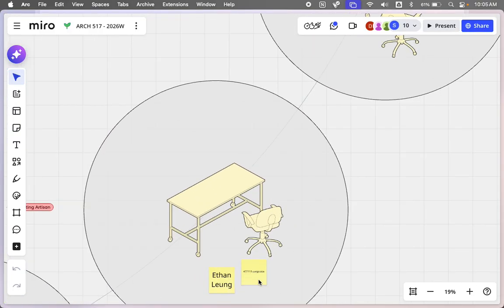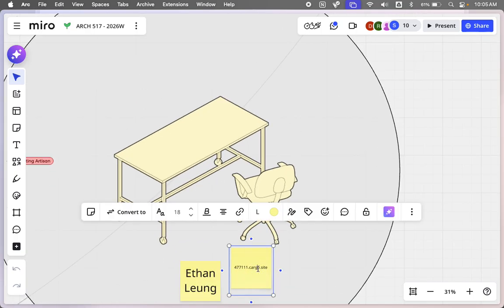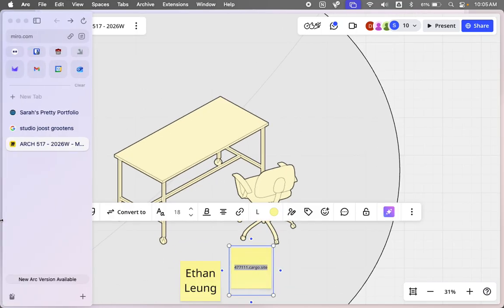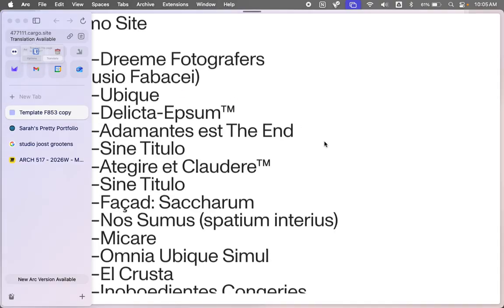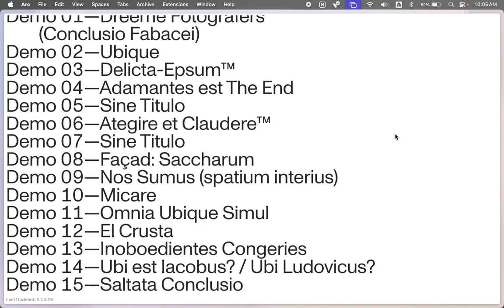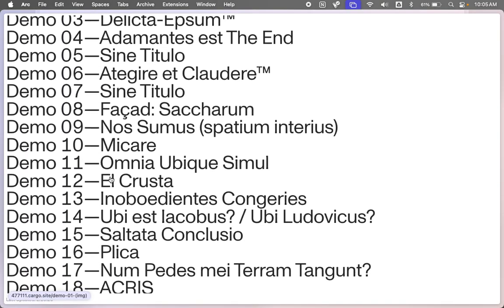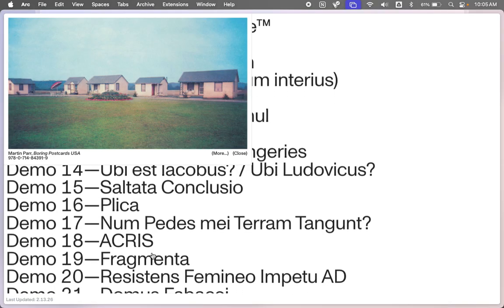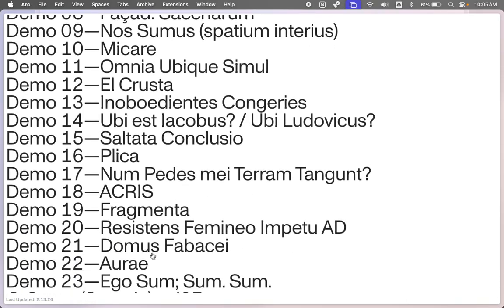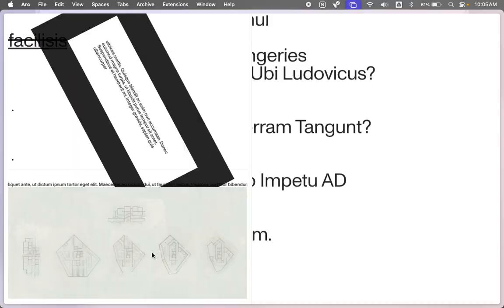Let's try Ethan. Mysterious numbered website. It's just a template. Oh, cool. I like this template. It's really pretty. I did try different features on demo one.